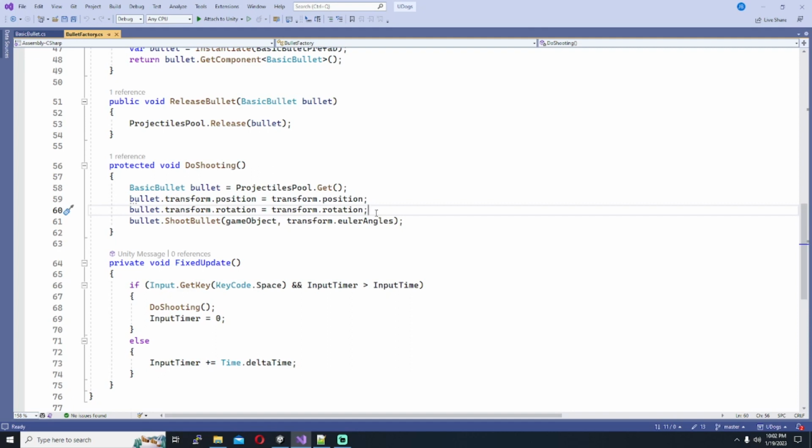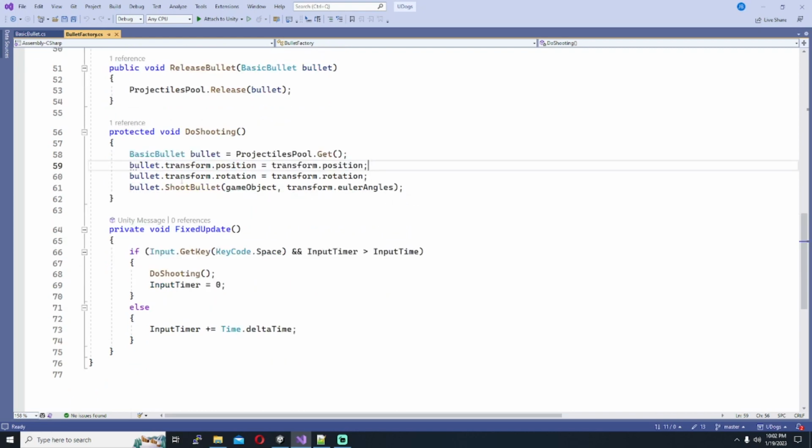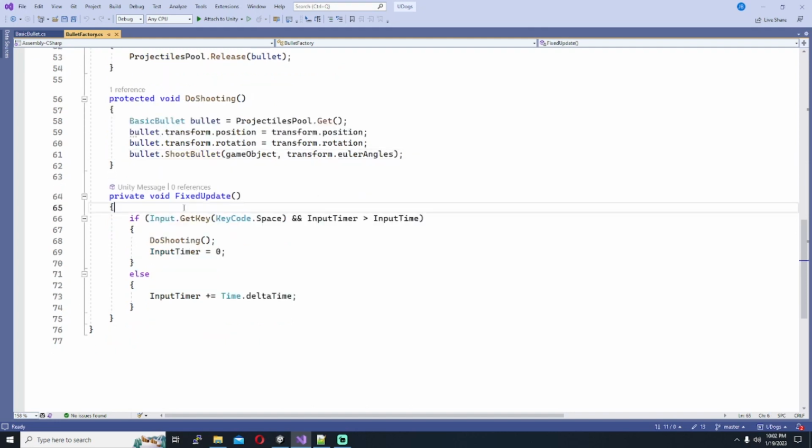In this case, again, this is sort of a bare minimum example. I don't care. But yeah, so I'm setting the position and the rotation of the bullet that's about to come out. I'm calling this shoot bullet function on the bullet, and again, we'll see what that looks like in a second. Finally, in the fixed update, all I'm doing is getting an input so that every time I hit space, I'm going to shoot a new bullet.